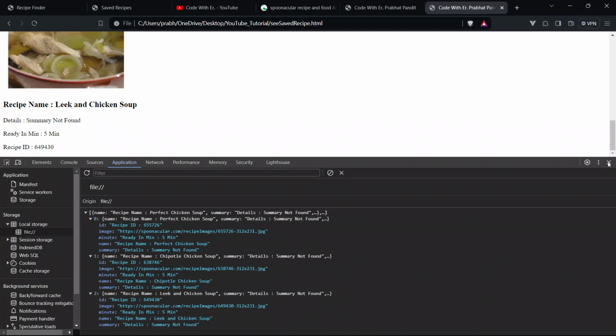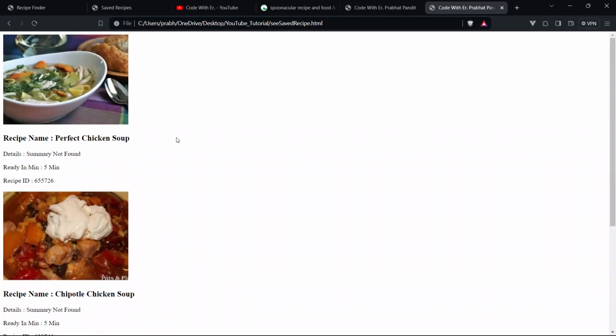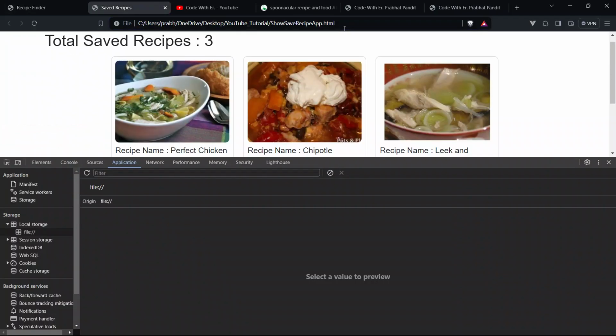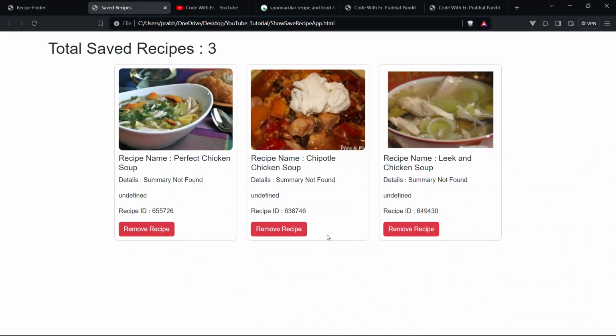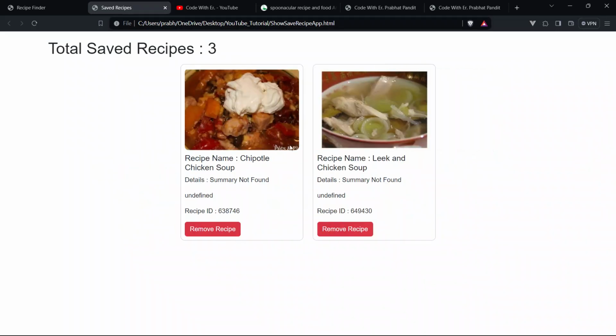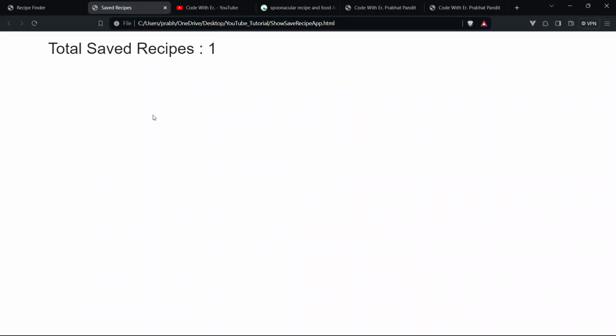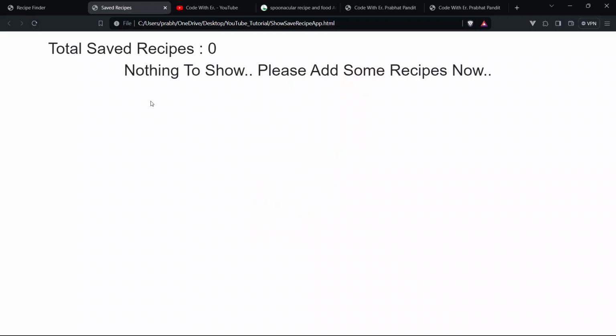So our code is working great. Now we have to put here the button also, to remove this recipe. Just refresh this page also. Click this. See, it's gone. Refresh the page. See, it's gone. Click it again, refresh the page. See, it's gone. Again click it, refresh the page. So see, there is nothing to show. We are showing here this text also, nothing to show.